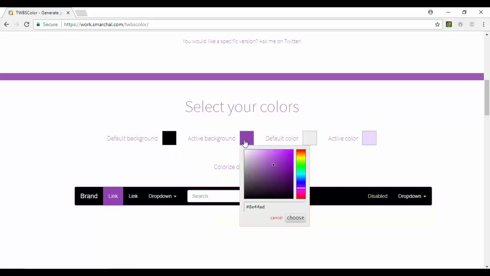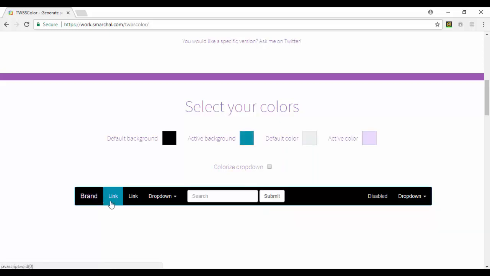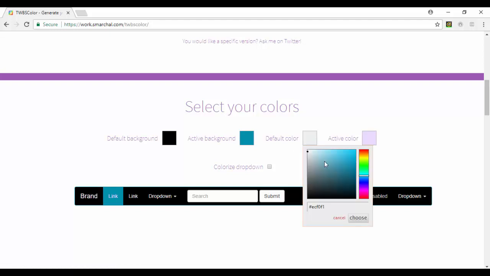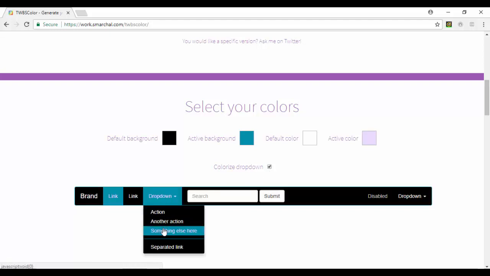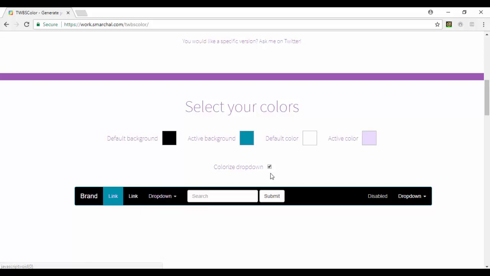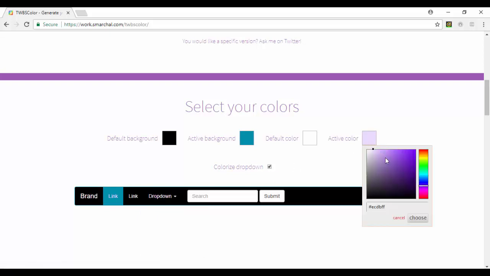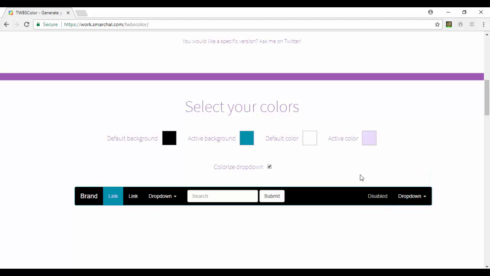For the active background, click in here, and maybe I want this kind of nice cyan color. Click choose, and it updates. The default color, I may want pure white. Click choose, and now that's updated. I can choose to colorize the drop down menu, so any drop down will show up like this, which is kind of cool. And then the active color, I was thinking it'd be nice to have a bright red. And then click out.